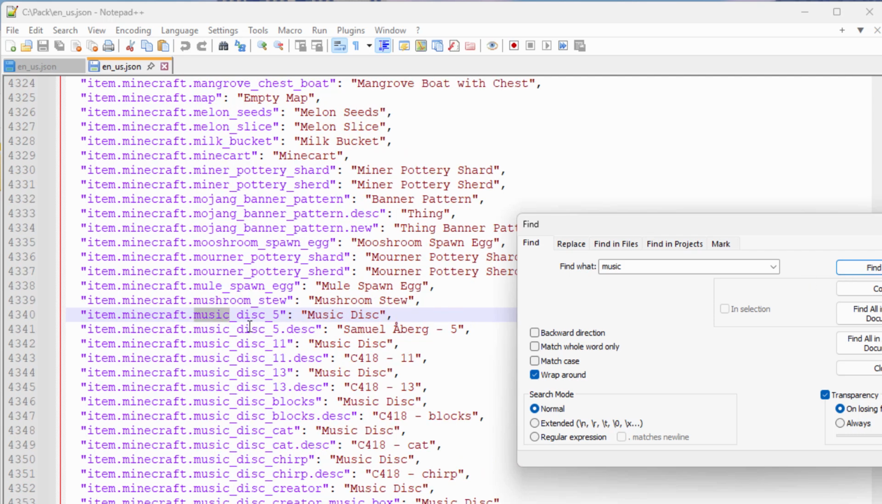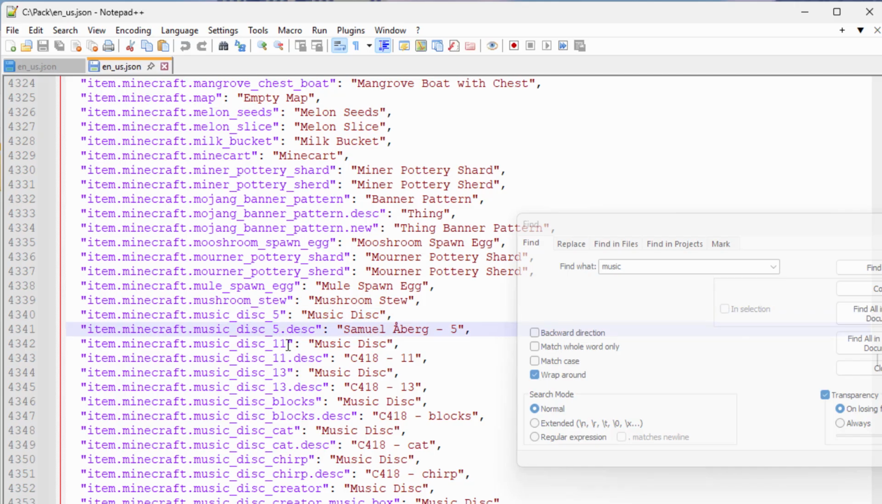Okay, let's come down. And here's the music disks. And we have 2 things in here for each record. Here's disk 5 and disk 5 description. Here's disk 11 and disk 11 description. The top one is what shows inside of the inventory. And the second one down here, this is the actual name of the disk.